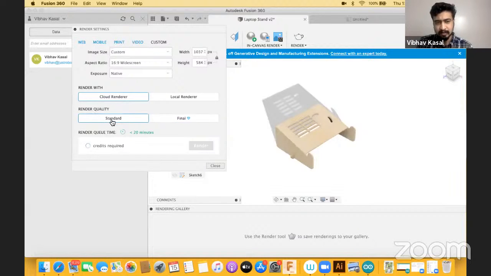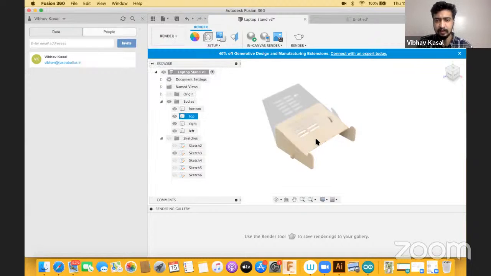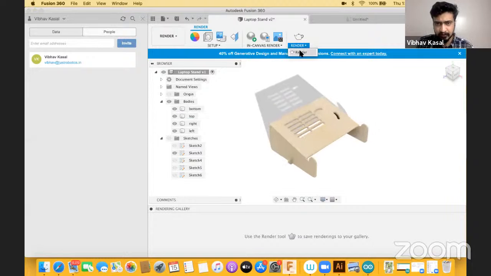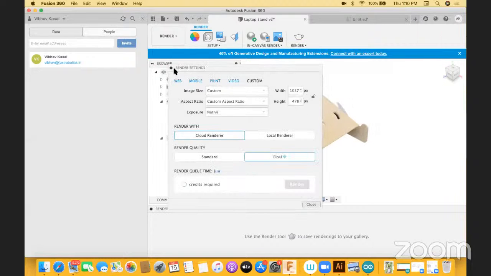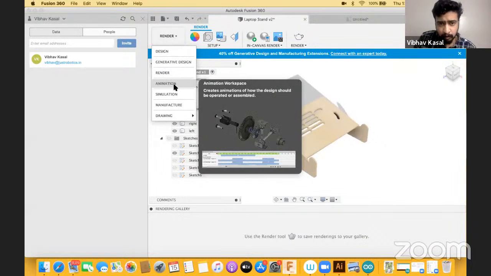So if I go for standard, which doesn't require any credits, it will still require 10 minutes because the process is still happening over the cloud. So this is where you can do it. You can even render a video or for mobile and for web. What is the purpose for which you are rendering it? So once you are ready with the render, you just click render. You get a nice photo of this as a PNG or JPEG. That is about render. I can go to animation.